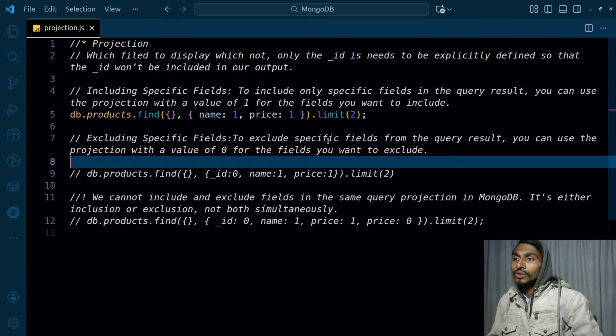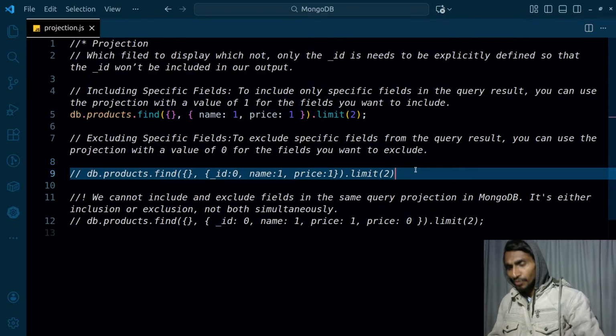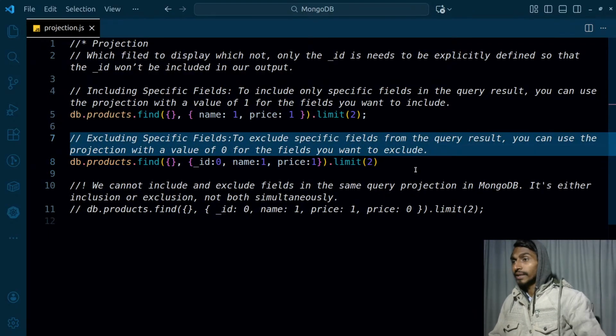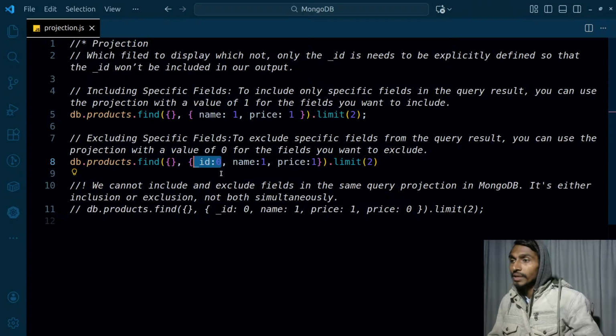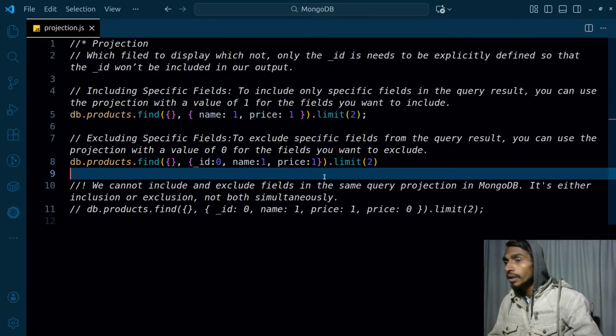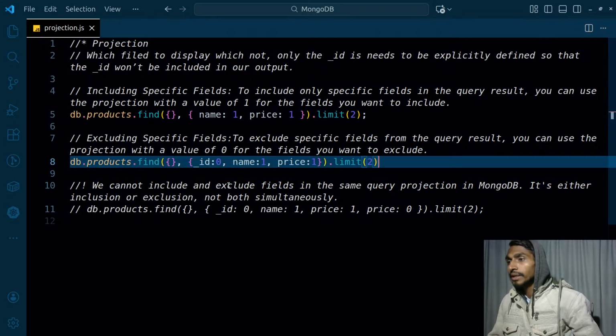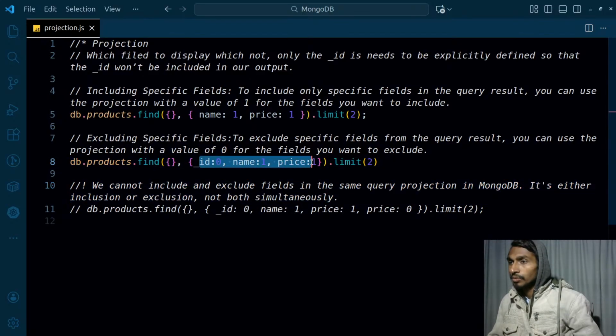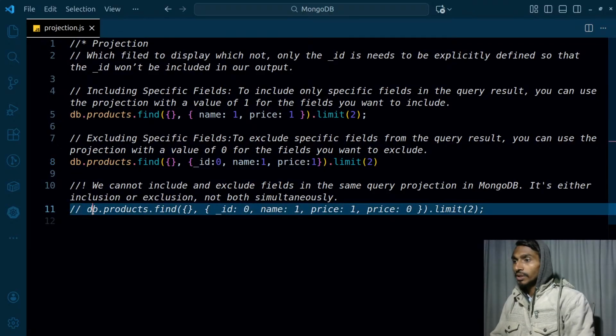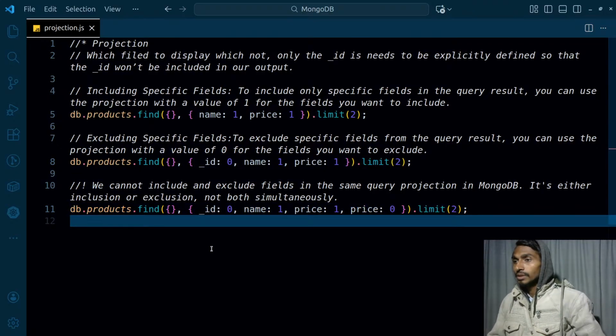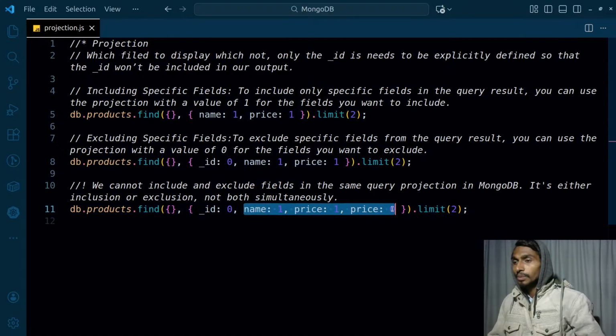Excluding specified fields. To exclude specific fields from the query results, you can use the projection with a value of 0 for the fields you want to exclude. As simple as that. If you don't want something, suppose I don't want my ID, I make it 0. And then, can we do both? Don't know, let's see. We cannot include and exclude fields in the same query projection in MongoDB. It's either inclusion or exclusion, not both simultaneously. So this is not going to be right.